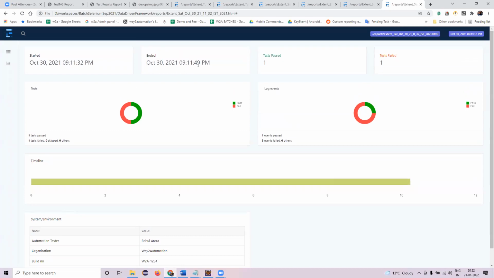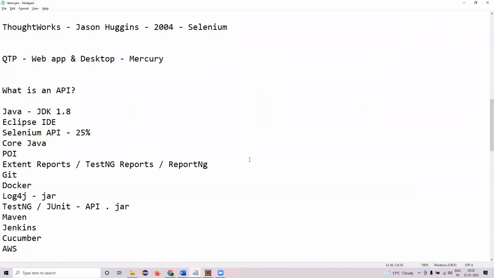So this is not created by Selenium. It is a different project altogether that you need to integrate with your project. And that is what is called Extent Report. So these are nothing but jar files.